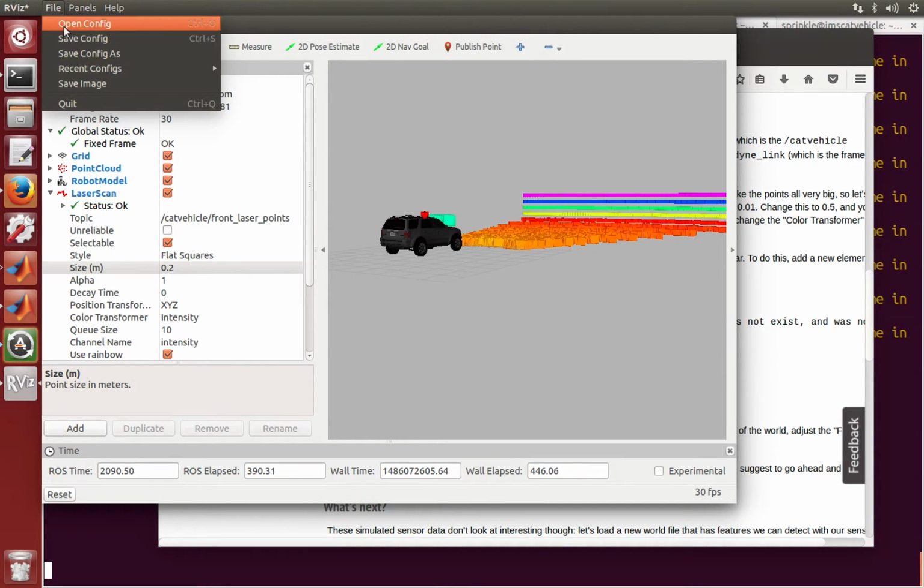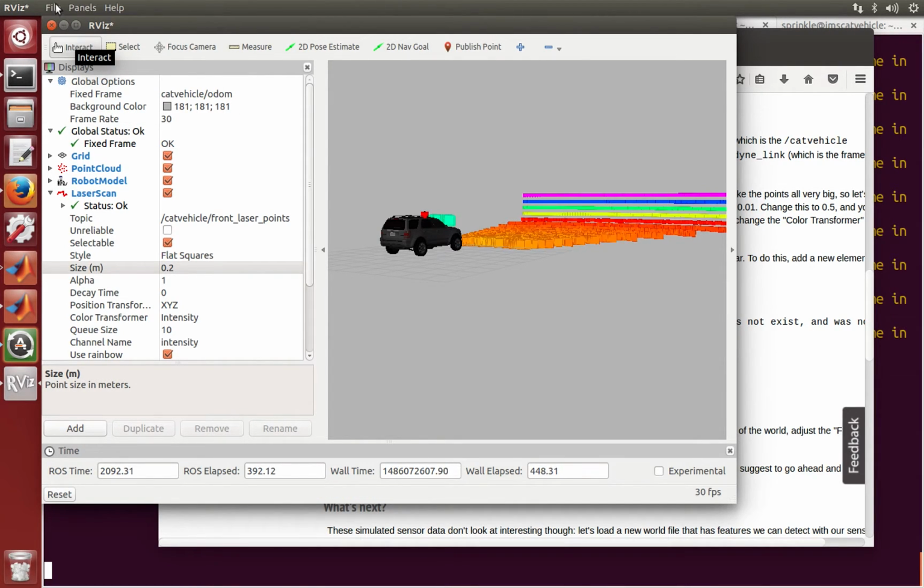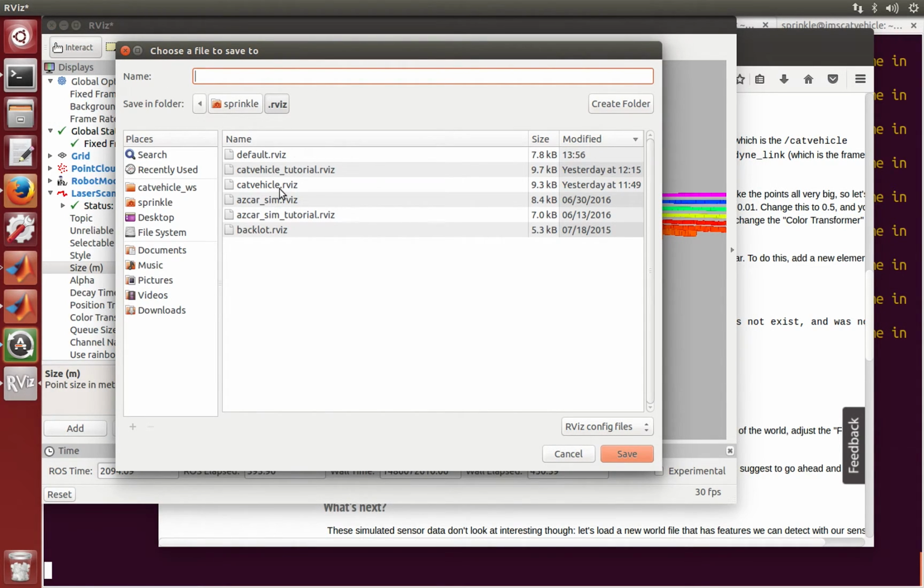And to do this, I'm going to save this config. Oops, I'm not sure what I saved it as. That was probably not good. It looks like I saved it as my default.rviz. So I'm going to save the config that I have right now as what I'm going to call CAT Vehicle_tutorial.rviz. That's what you'll probably want to do.